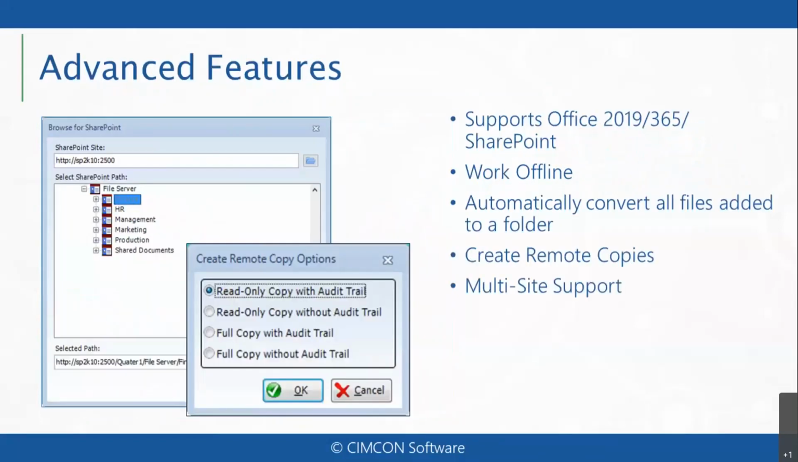A number of other advanced features are listed here. We do support Office 2019 and all versions of 365, as well as SharePoint libraries. I mentioned the Work Offline feature earlier.